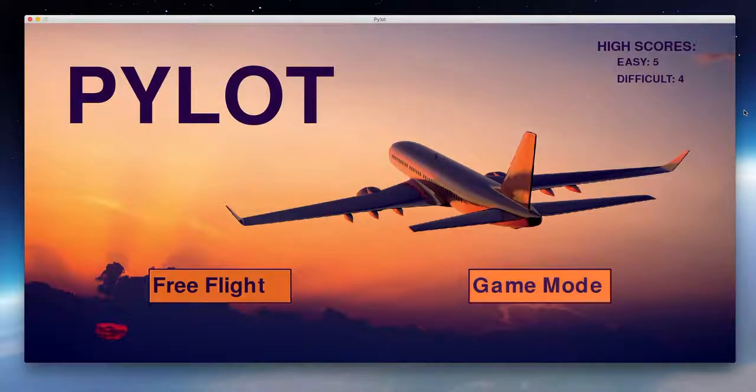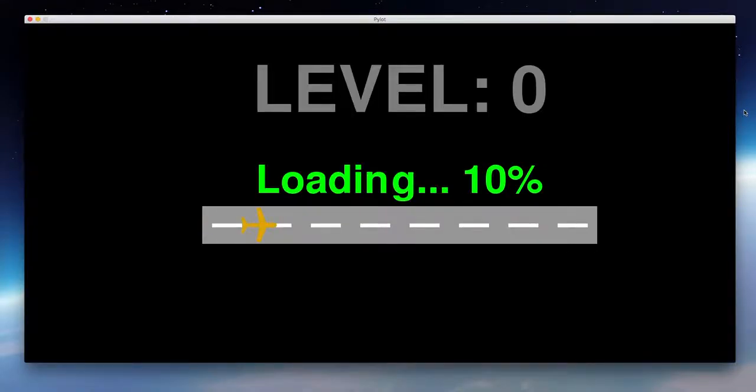Anyway, I will go ahead and show the free flight mode first. So we have our loading screen, little aircraft taking off. Takes a little bit to load. I've added a lot to the simulation, so there's a lot to load there.